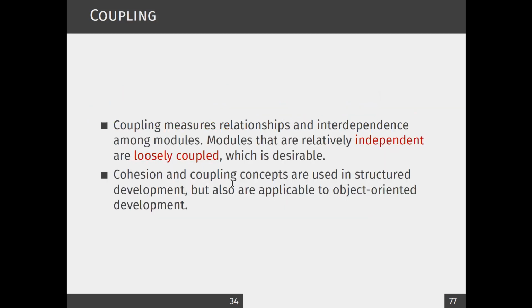Then we have coupling. Coupling means we have a relationship and interdependence among the modules. So we can normally say that they are relatively independent, or loosely coupled, which is desirable. Cohesion and coupling concepts are usually used in structured development, but again, you can also use them in object-oriented development as well.